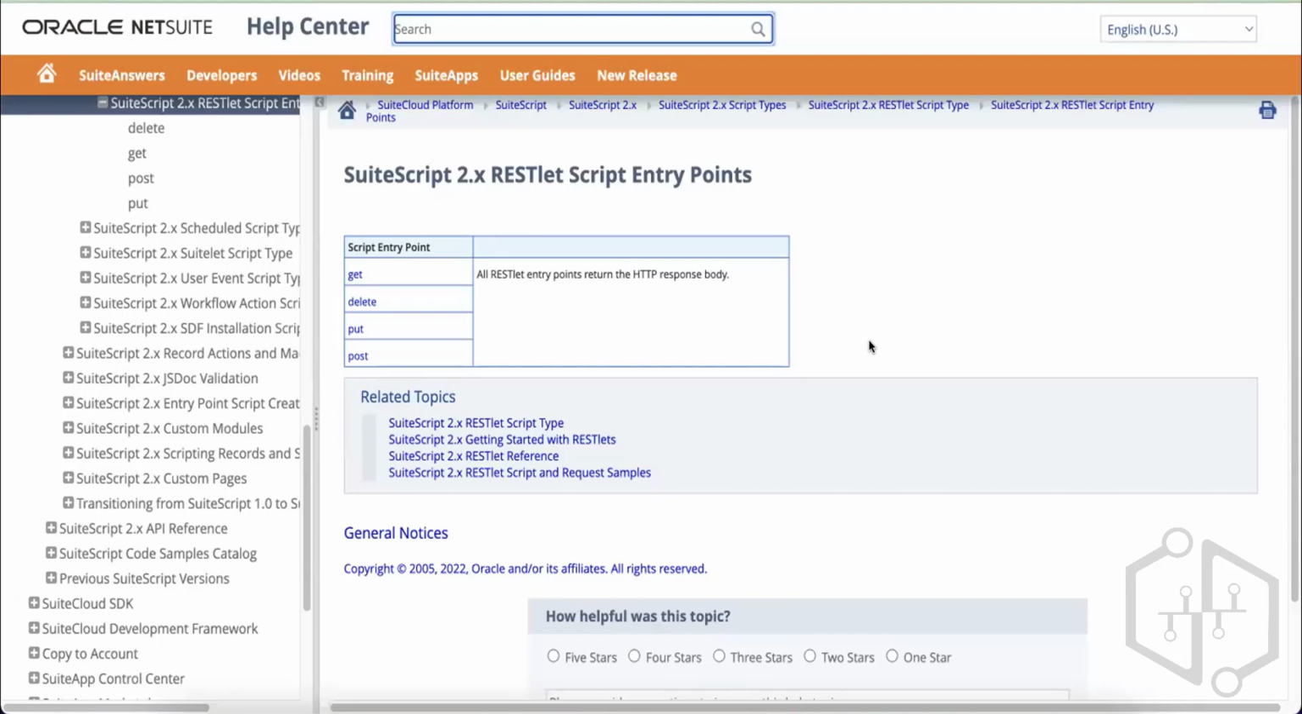And then the RESTlet's response, you capture it or use it in the external application. As soon as you get a response back, you read it or parse it, and then you take the necessary action in the other application.